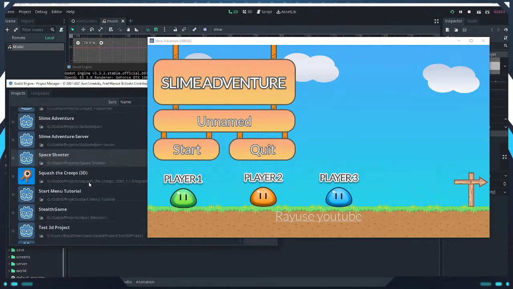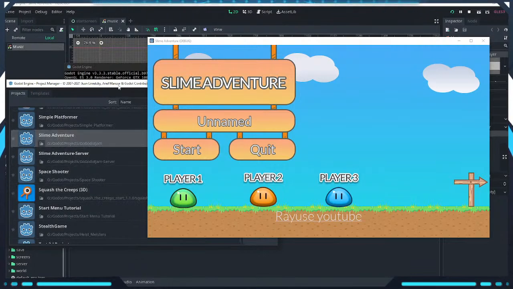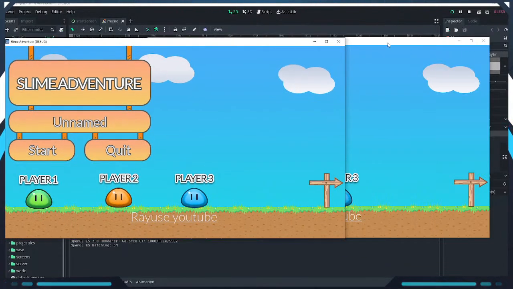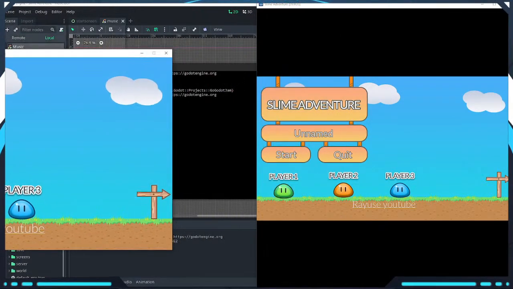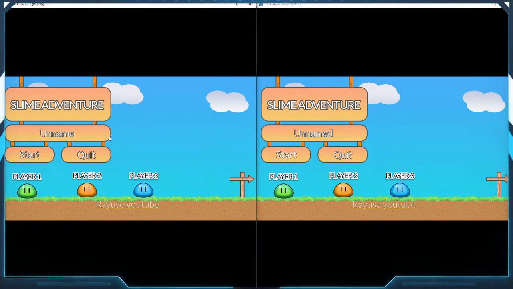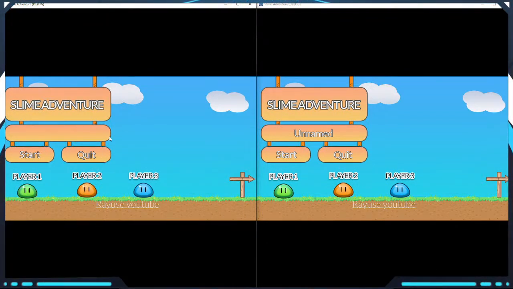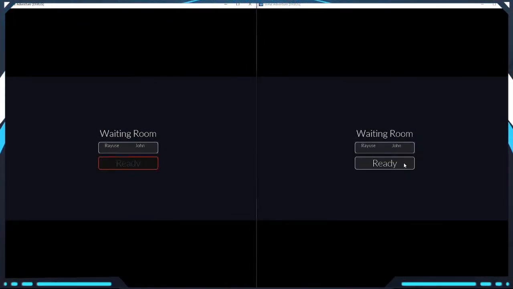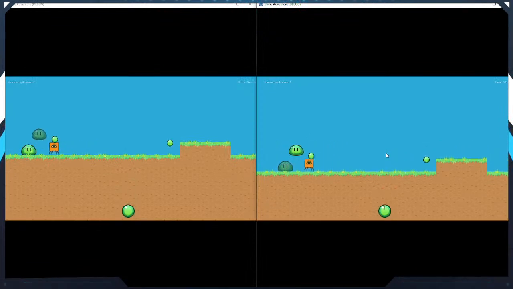So let me see. Here it is. I can't see. Okay, let's run. I mean, I can just do it like this. So it's like a simple Mario 35-like game. It's a platformer. Last one to stay alive wins, essentially. So that's how this one works. Let's just call ourselves Rayuse, because that's what we go by. And, I don't know, John. So we can just click start. It takes you to a waiting room. And then you can click ready and click ready, and it takes you to the game.